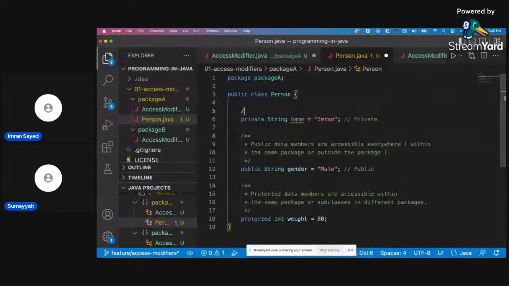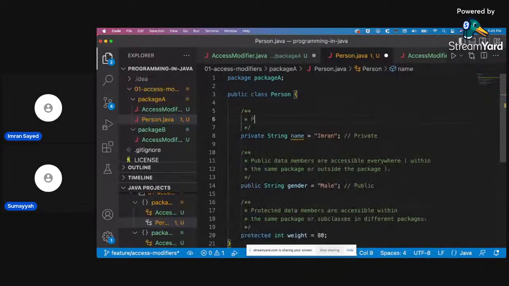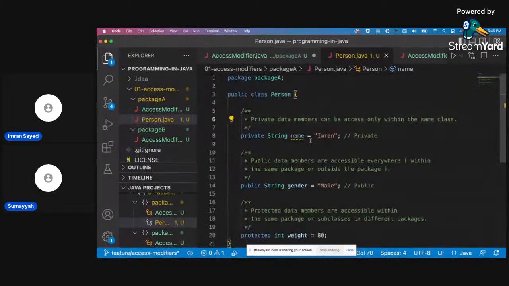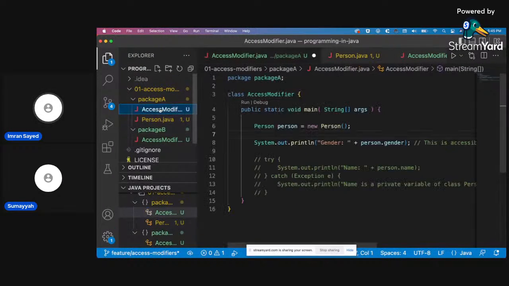Private data members can be accessed only within the same class. So they ask for comments, we give comments. Cool. Going back.